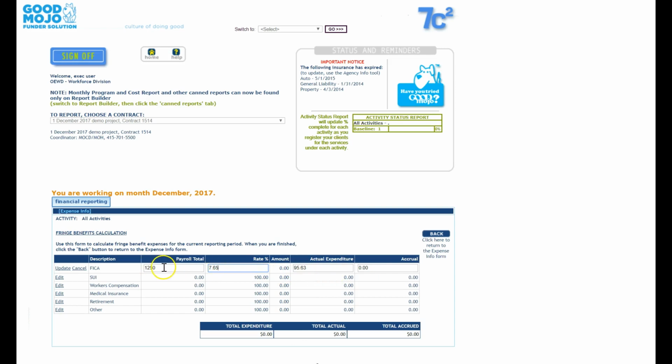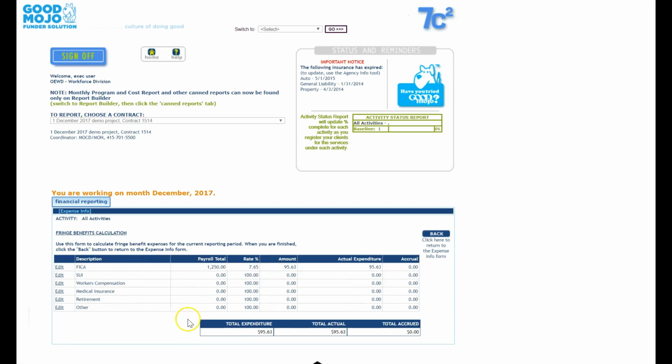I'm going to leave this one alone, though, at $1,250 for my payroll, FICA at 7.65%, and you see here again the system has calculated my actual expenditure as payroll total times rate. To save this line, click Update to the left, and you'll notice that the total expenditure and the total actual has updated, as well as that line itself has saved. Once I'm happy with this subscreen, again, I click the back on the screen to return to the expense information form.